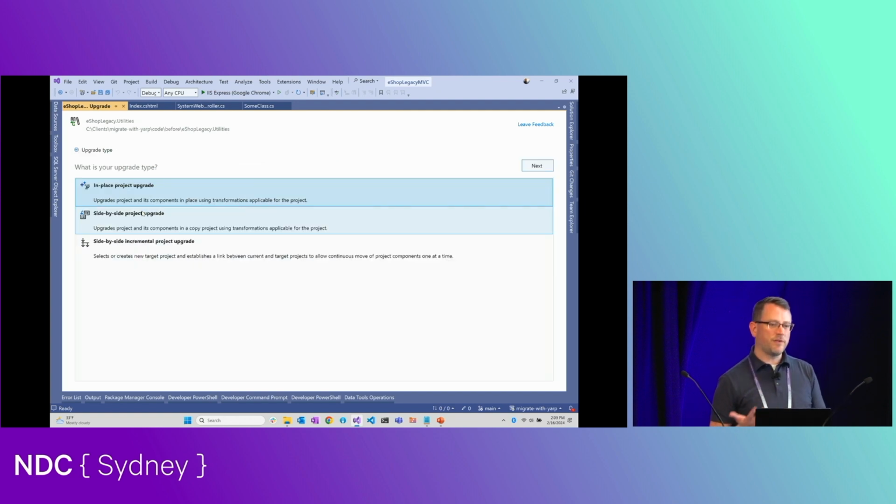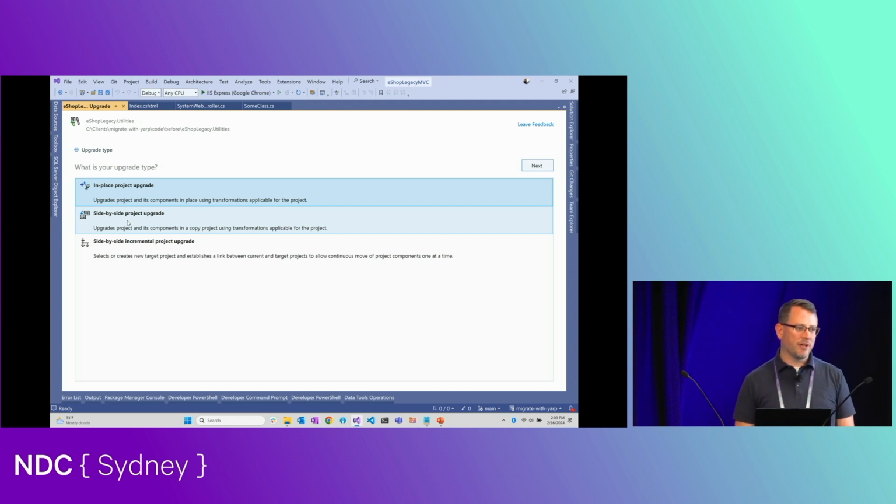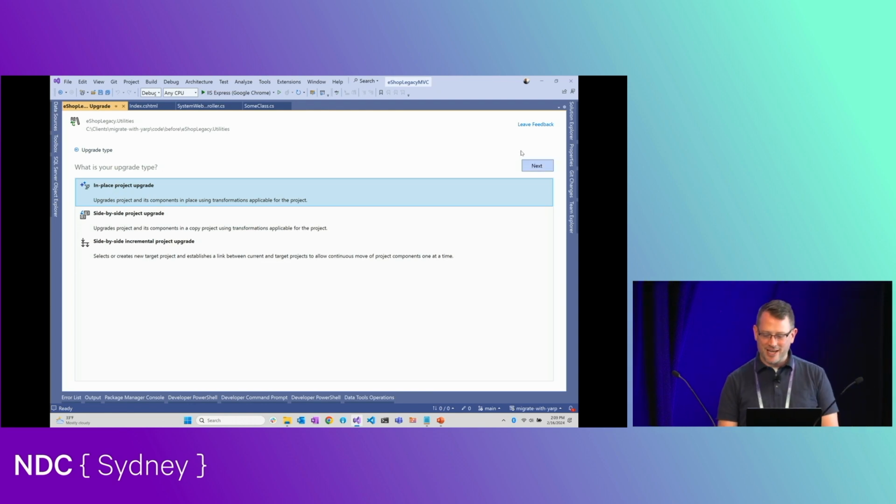So I get a few different ways I can go about doing it. Do I want to do a side-by-side, incremental project upgrade? That means maybe this is going to be time-consuming, and I want to have both available at the same time. Another one is just a side-by-side upgrade, so it's going to basically copy this into another project for me. Now, I know there's only a few lines of code in this class library, so I suspect it's not going to be a terrible migration process. So I'm going to just go ahead and be brave and do the in-place migration. I'm using Git anyway. I can always roll this back if I need to. But I'm going to be brave and do that in-place migration.